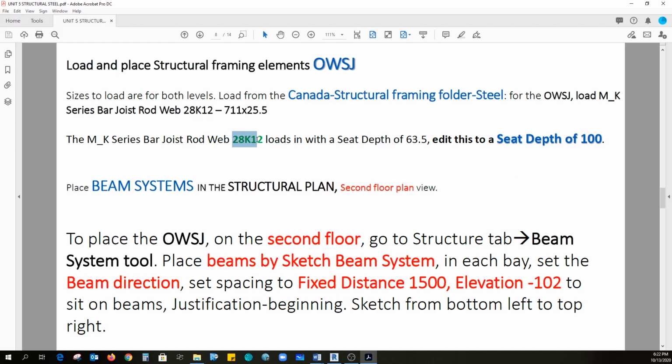The size I picked is good for the span. Revit will tell you if you've used too big of a joist for a very small span, then you need to downsize the joist. The seat depth comes with a 63.5 on these joists, so we're going to change it to 100 because that's common here. And we're going to use the beam system tool. We're not going to draw every joist one by one because that'd be crazy. In this sample PDF, I used a fixed distance of 1500.